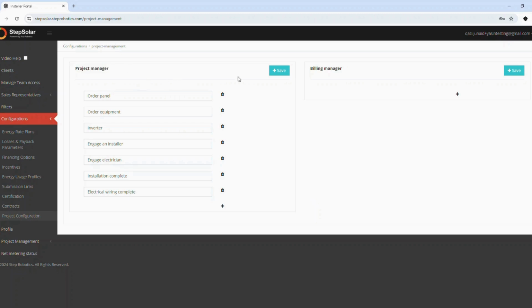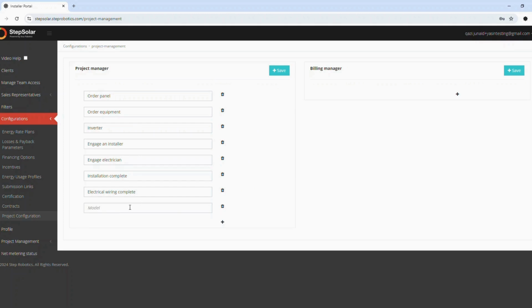Locate the Project Manager section. On the page, find the section labeled Project Manager. Add parameters. Click the option to add new parameters. Input details such as panel ordering or installation status.